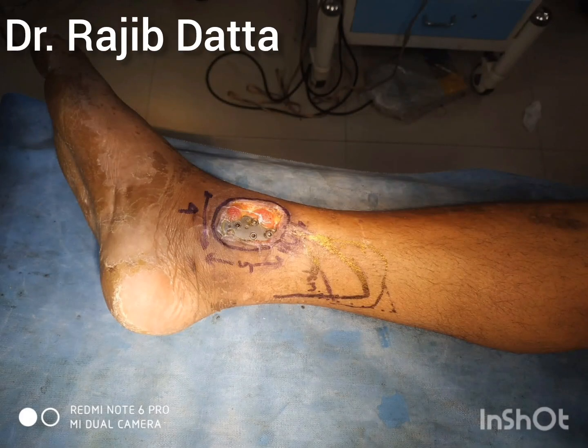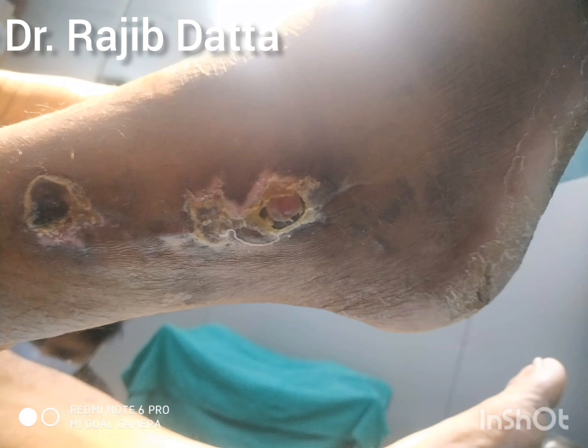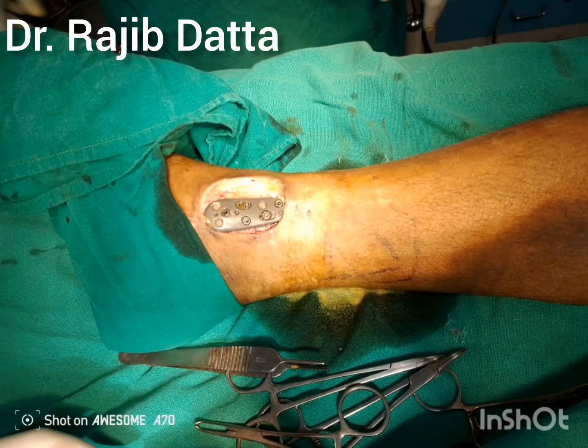This is a case of exposed hardware, both the medial and the lateral malleolus, in an adult. Plan for the non-skeletonized propeller flap from the posterior tibial artery, and here the lateral malleolus defect. See the X-ray view: both the medial and the lateral malleolus hardware implant, a titanium plate, has been given.